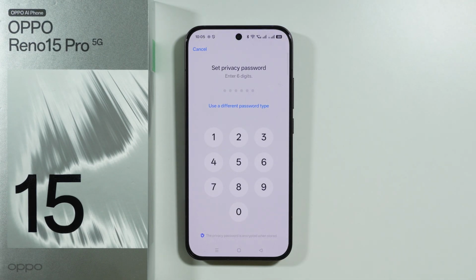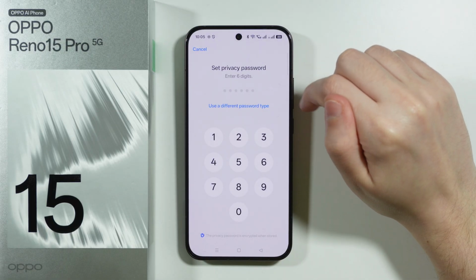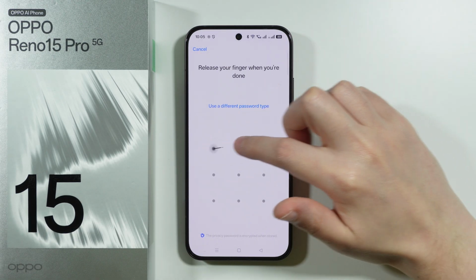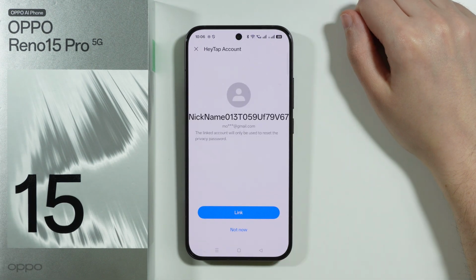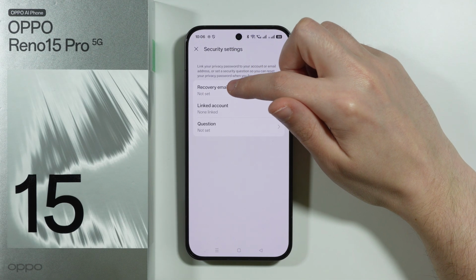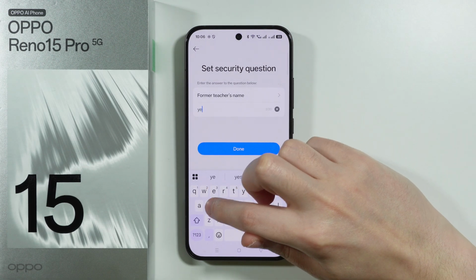If you already have the privacy password, then of course you will not have to do so. Over here we can choose a password type as well. So let me quickly set up the privacy password. We can use an OPPO account to be able to recover the password in case you forget it. Instead of using the OPPO account, you can also use the recovery email or the security question.